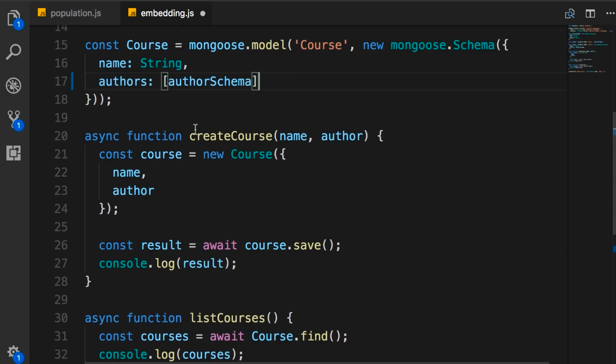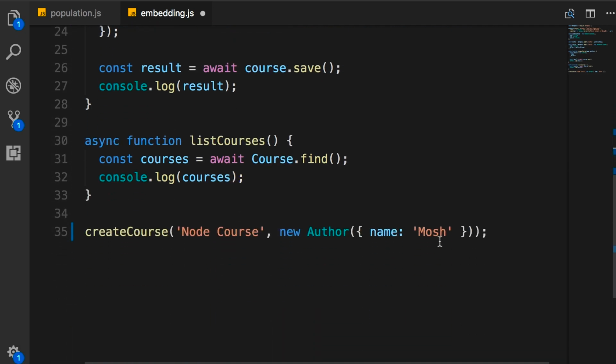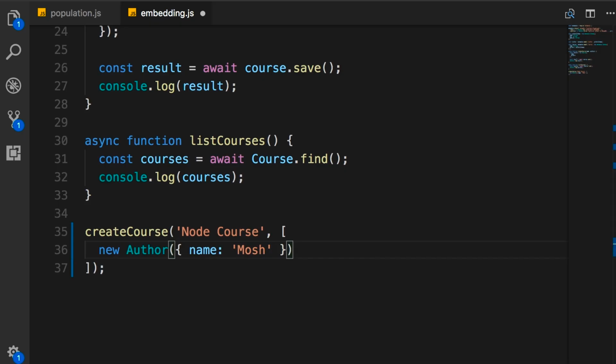Okay? Now here when creating a course, also we want to pass an array of authors. So I'm going to rename this parameter to authors. Okay? And finally, this is where we're creating a course. So instead of passing one author object, we pass an array. Here's the first author, and here's the second one.